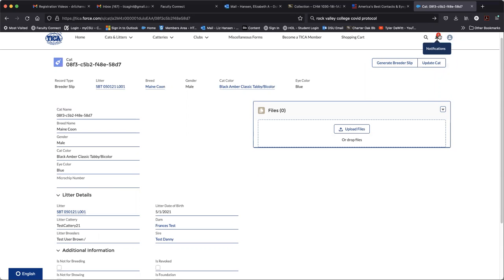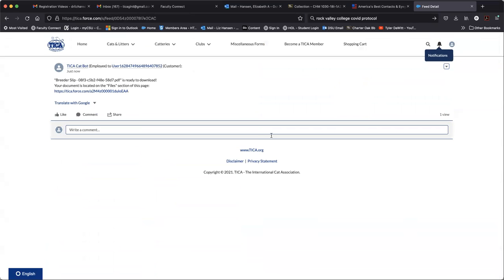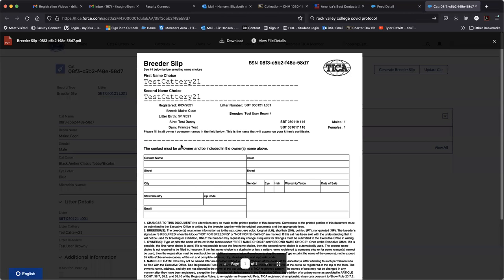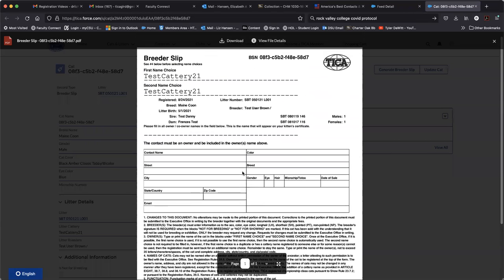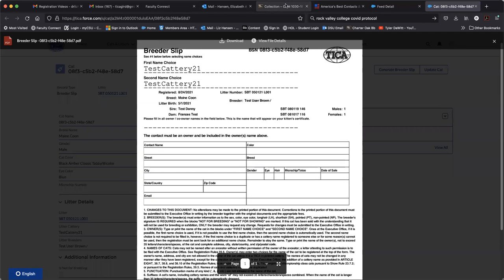You can see that in my notifications, I just received a notification that my breeder slip is now ready. And if you click on that, it will take me to the page, and it says, here it is. Click here. And then one more time, this is the actual breeder slip that I just generated. And here we go. Looks a little different than our old breeder slips, but all the same information is here. And you can provide this to the new owner.